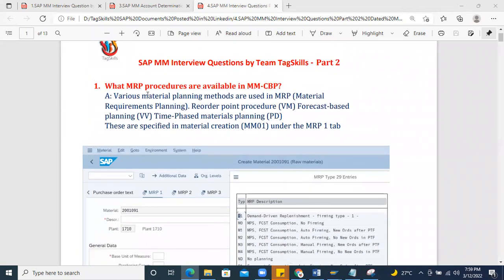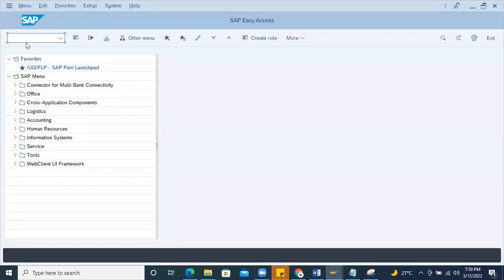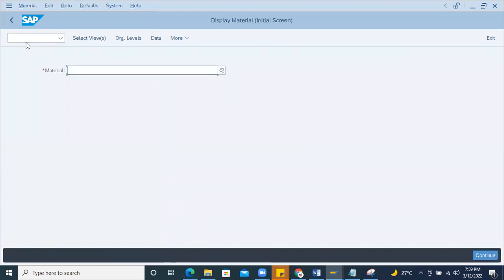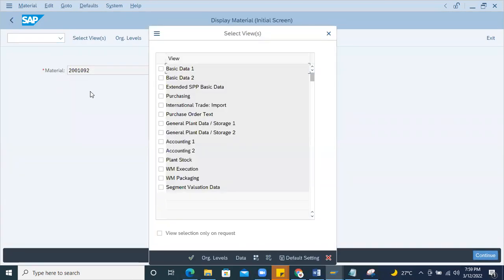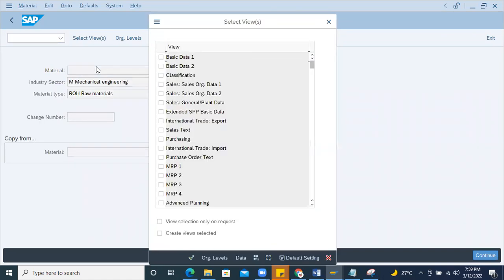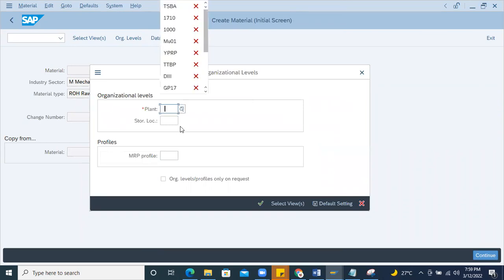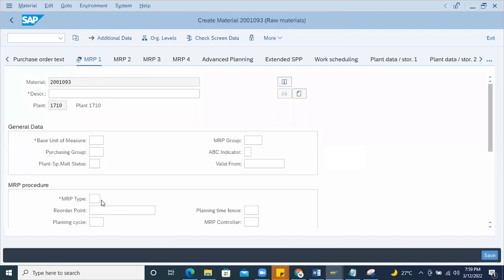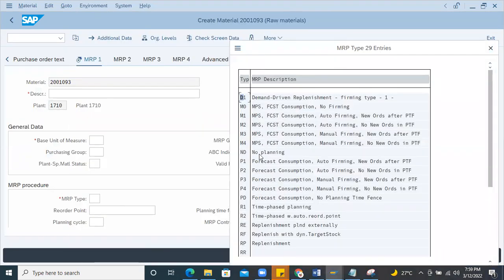What are all the MRP procedures available in MM? You can find that in the MRP 1 tab. If I get into the SAP screen, I'll show you the material. This is the material. In this material there is no MRP view, so I'll get into MM01 and create the MRP view. I'll take the plant number and click here. You can see these are the MRP types.